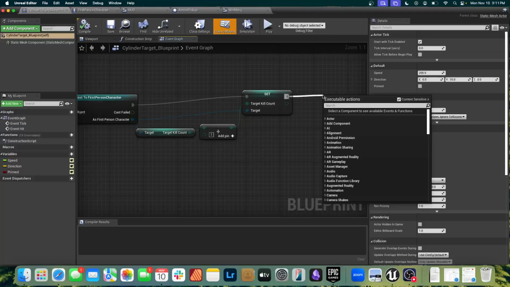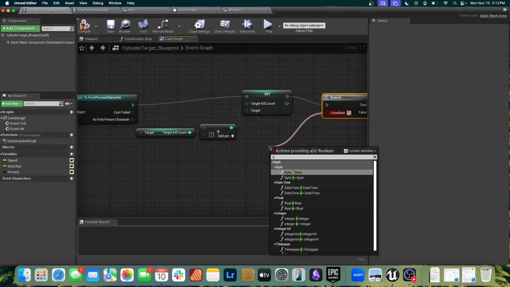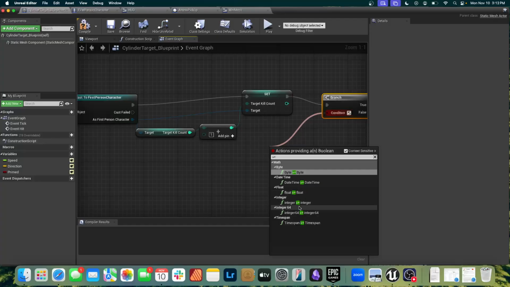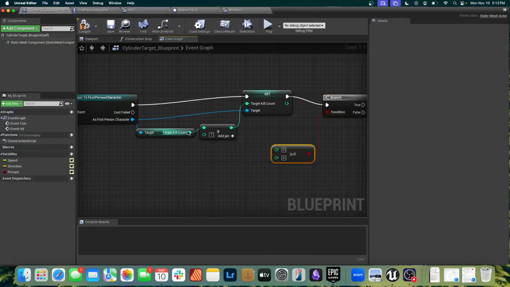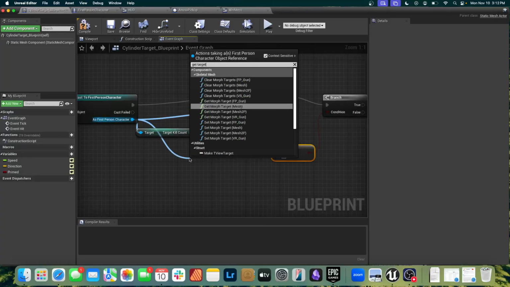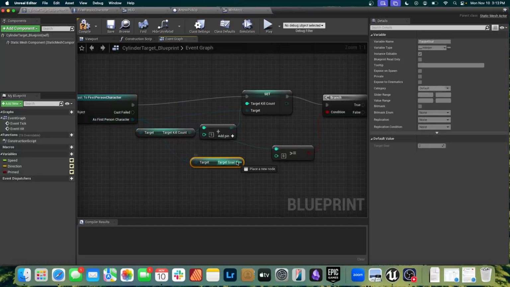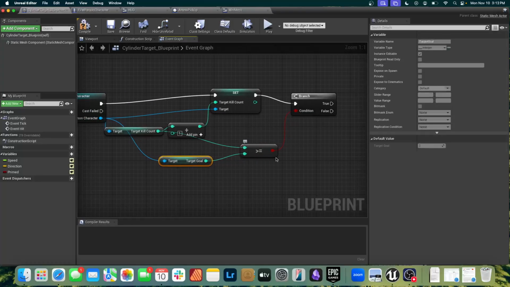We're going to do a branch. We're going to do the condition here, a greater than or equal to, and we'll have two of these. We're going to use this target kill count greater than or equal to the get target goal. We're going to drag that into there, so we get that.